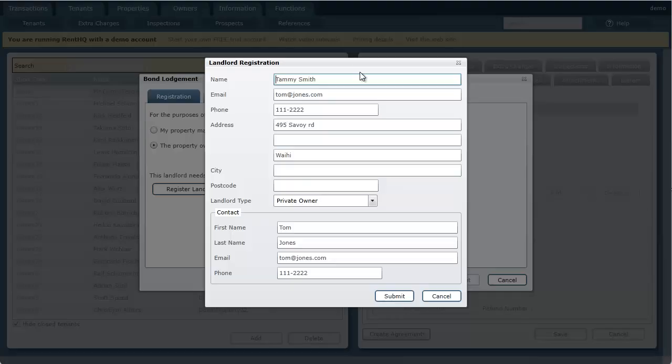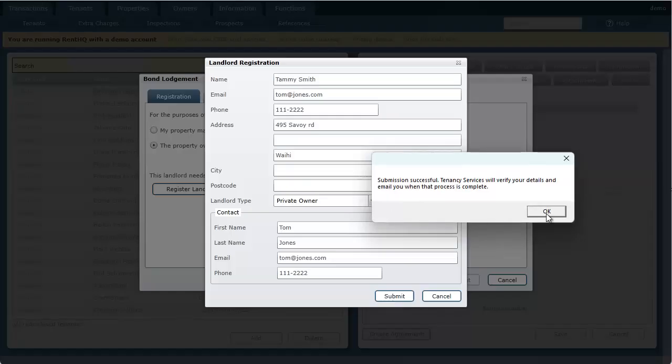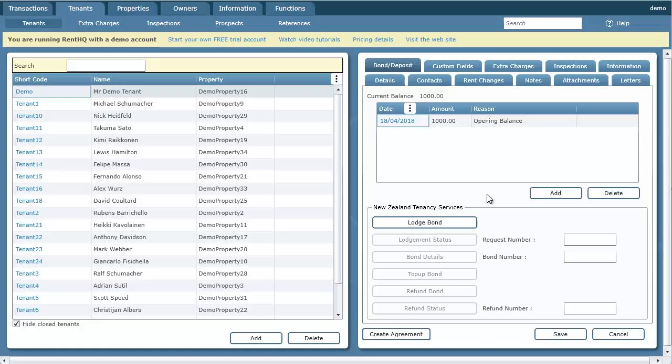Now enter in details here about the landlord. Now RentHQ will try to pre-fill that information as much as possible, and then I just choose submit. So that information has now been sent to Tenancy Services. Now what will happen is eventually Tenancy Services will send us an email back with our landlord ID number. So I can't continue with my bond lodgement until I have my landlord ID number.